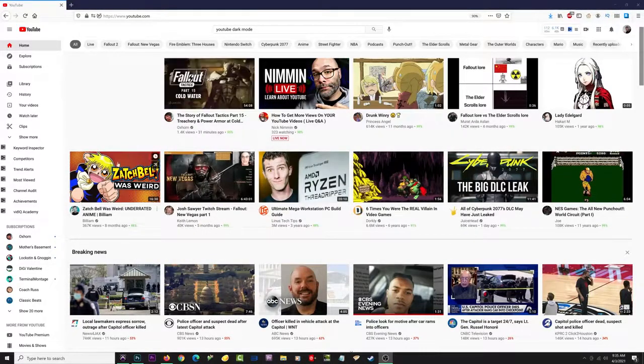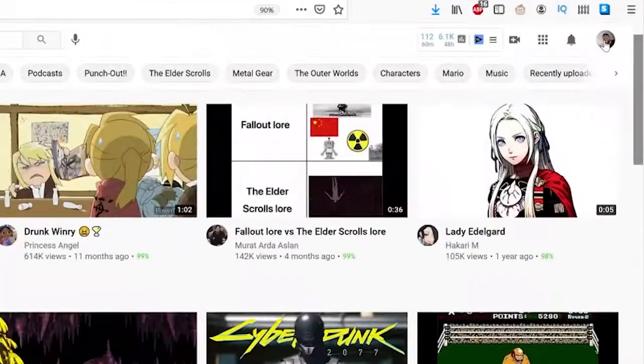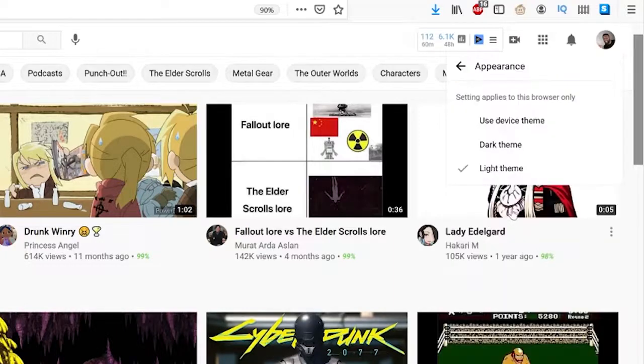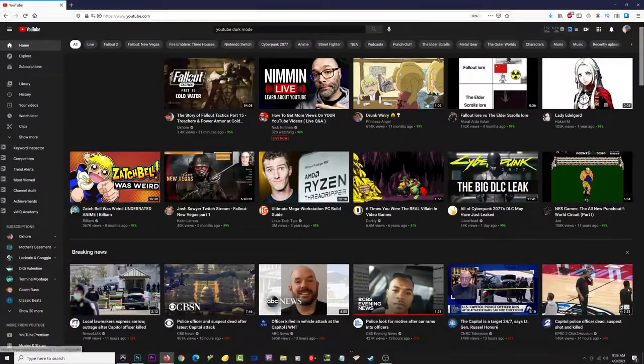So you can see that I'm on the PC right now, and all I want to do is go up to the top right where my profile picture is, click on my profile picture, open up this menu, and then go down to appearance. You can see appearance is light. I'm going to click on that, and then you see another little menu pops up. Right above light theme, you have dark theme. So I'm just going to click on that, and you'll see that everything changes over into the dark theme.